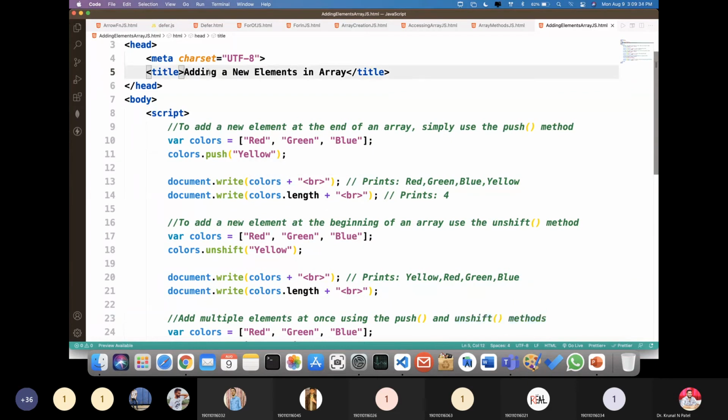Suppose I want to add new elements to an array. There are different ways I have. To add a new element at the end of an array, we can just use the push method and add this element at the end. Here you can print the length of the colors after adding this yellow one, so it will be 4.